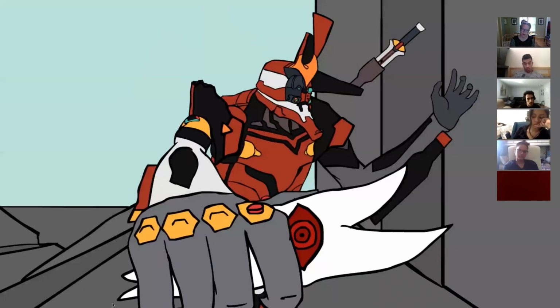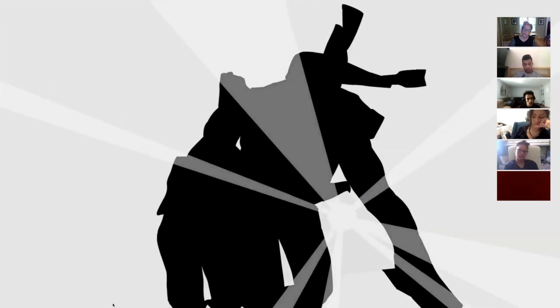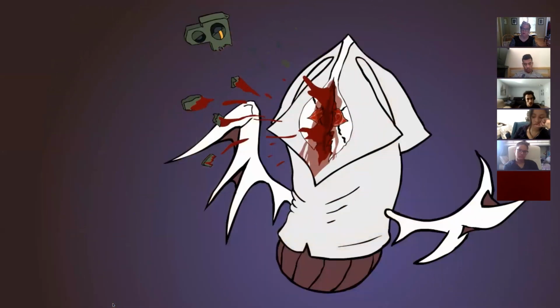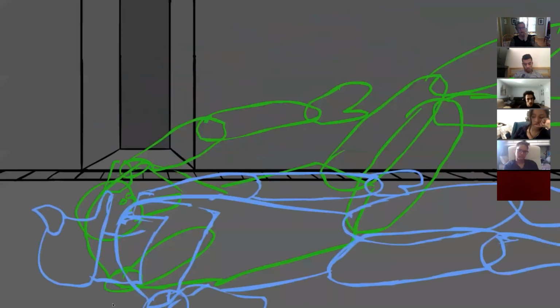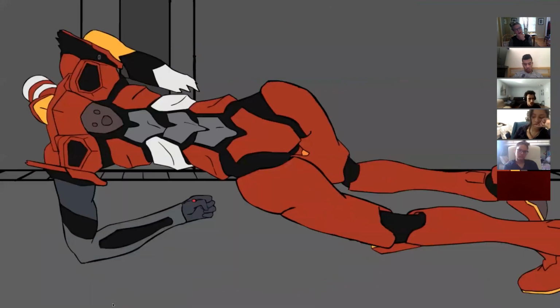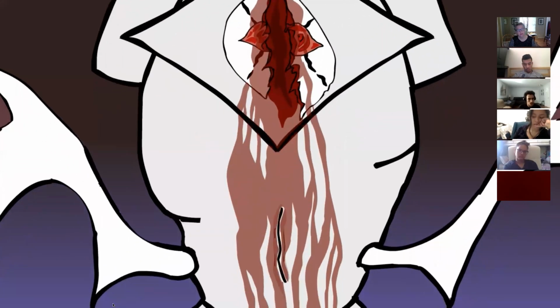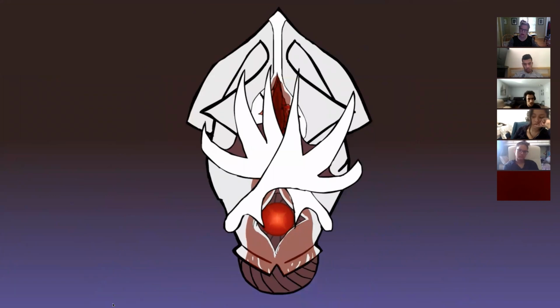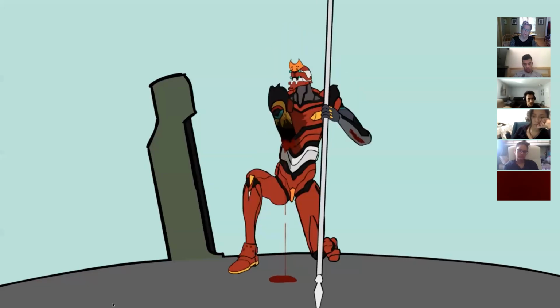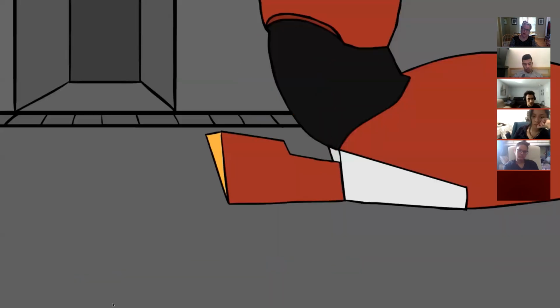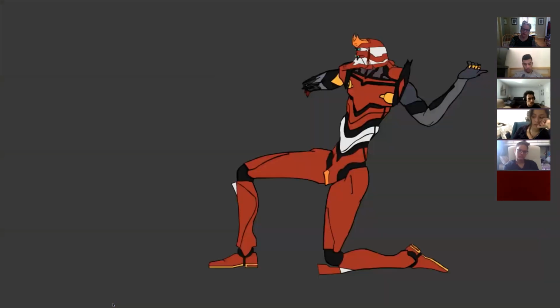That's a little bit, comes in, smash. Motion tween. Now this is frame by frame. Shape tween. And shape tween with the blood. His gear comes off. Special effect.